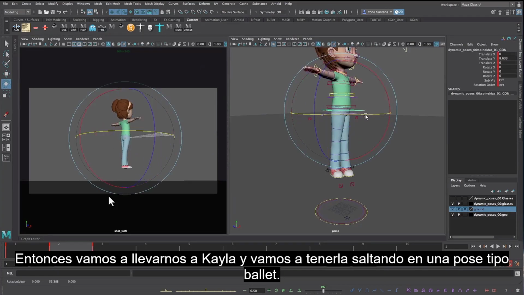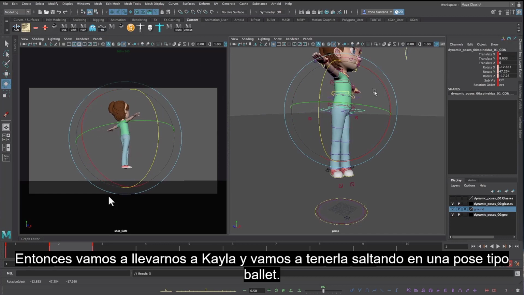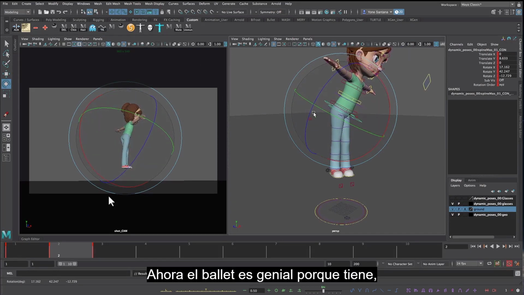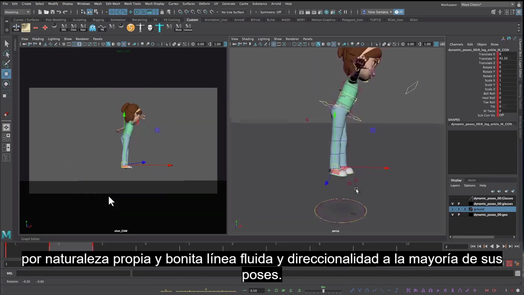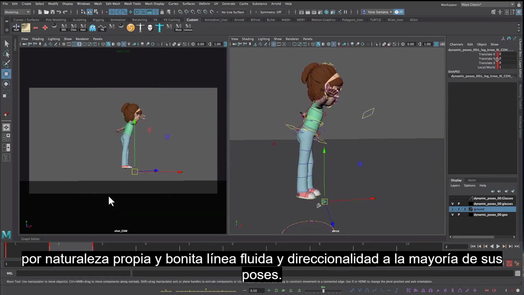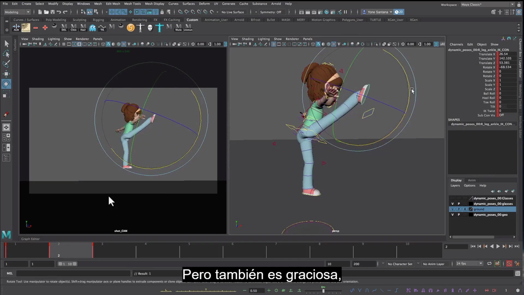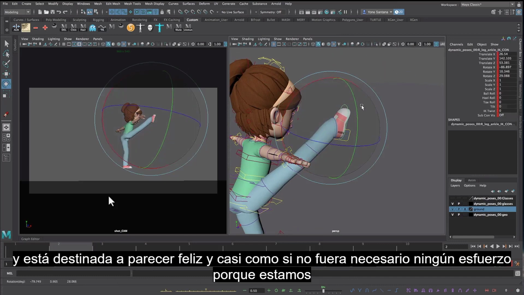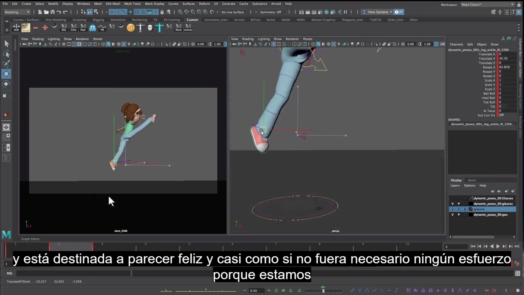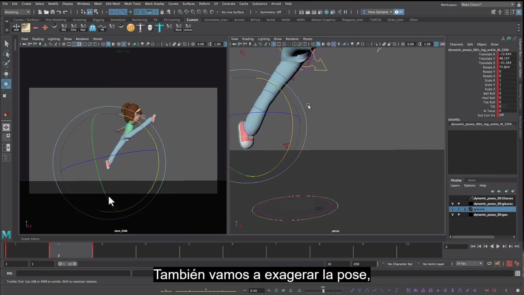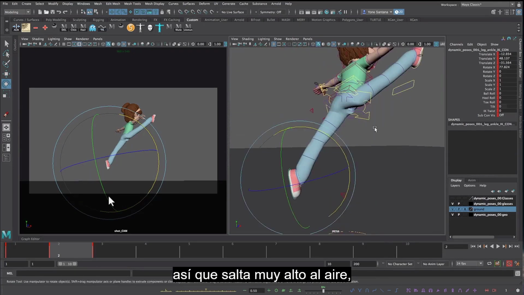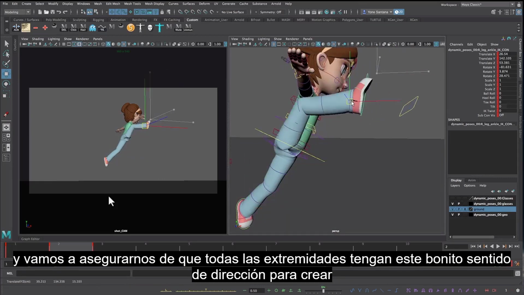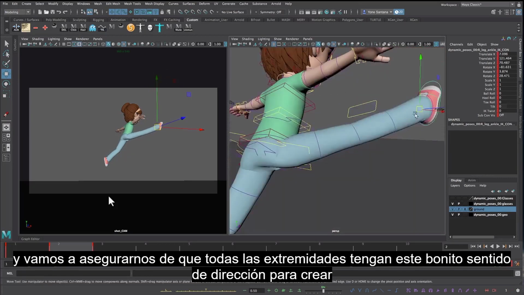So we're going to take Kayla and have her jumping up in a ballet type pose. Now ballet is great because it has, by its own nature, a nice flowing line and directionality to most of its poses. But it also is graceful, and she's meant to seem happy and almost as if it took no effort. Because we're animating, we are also going to exaggerate the pose so she jumps really high into the air, and we're going to make sure that all the limbs have this nice sense of direction.